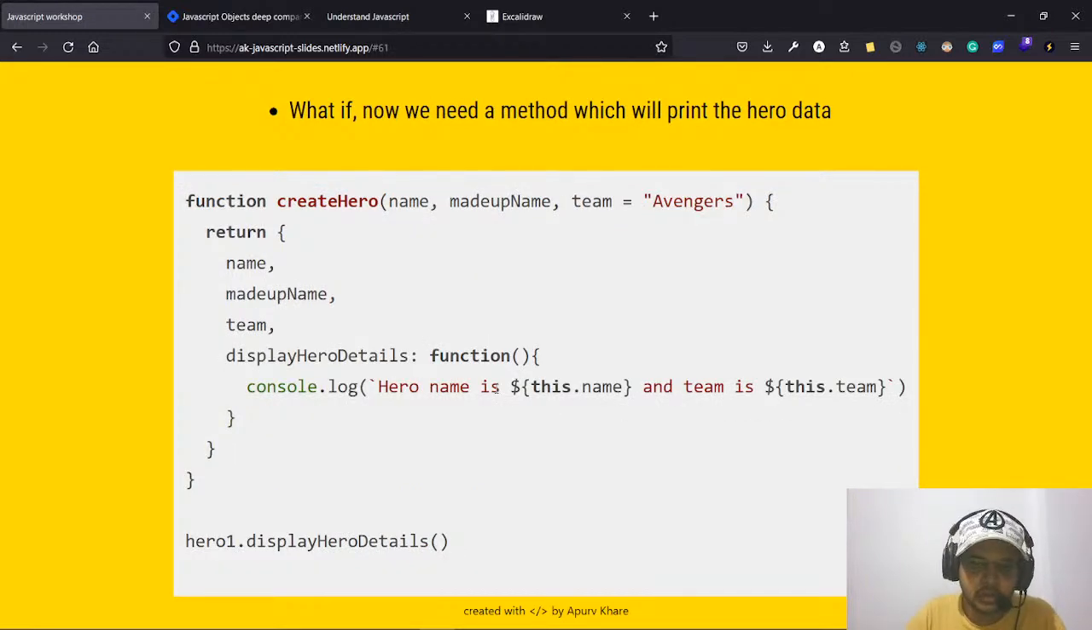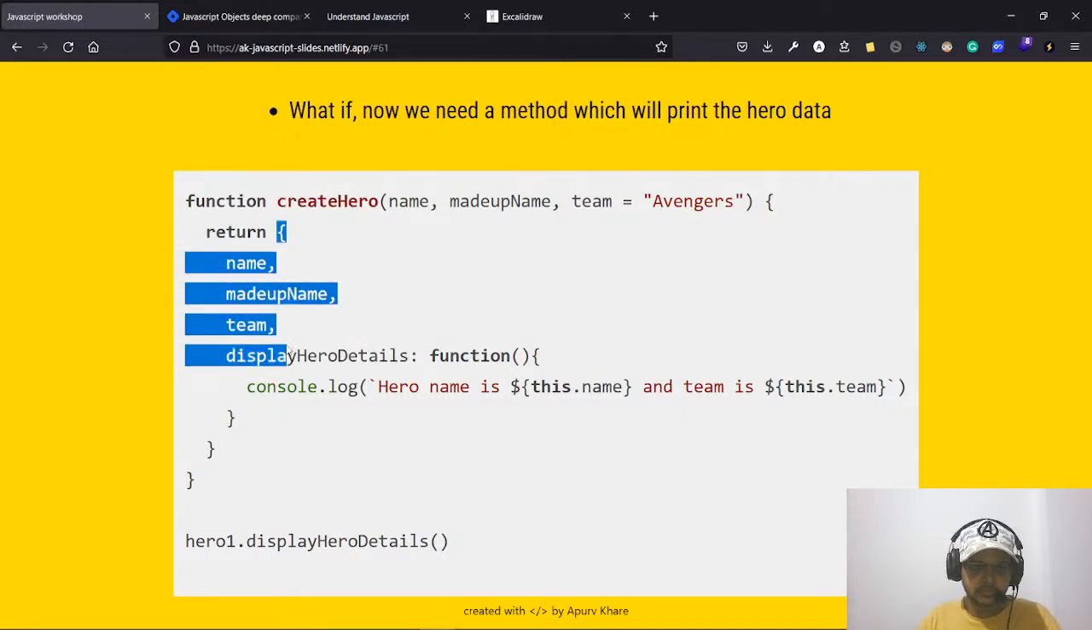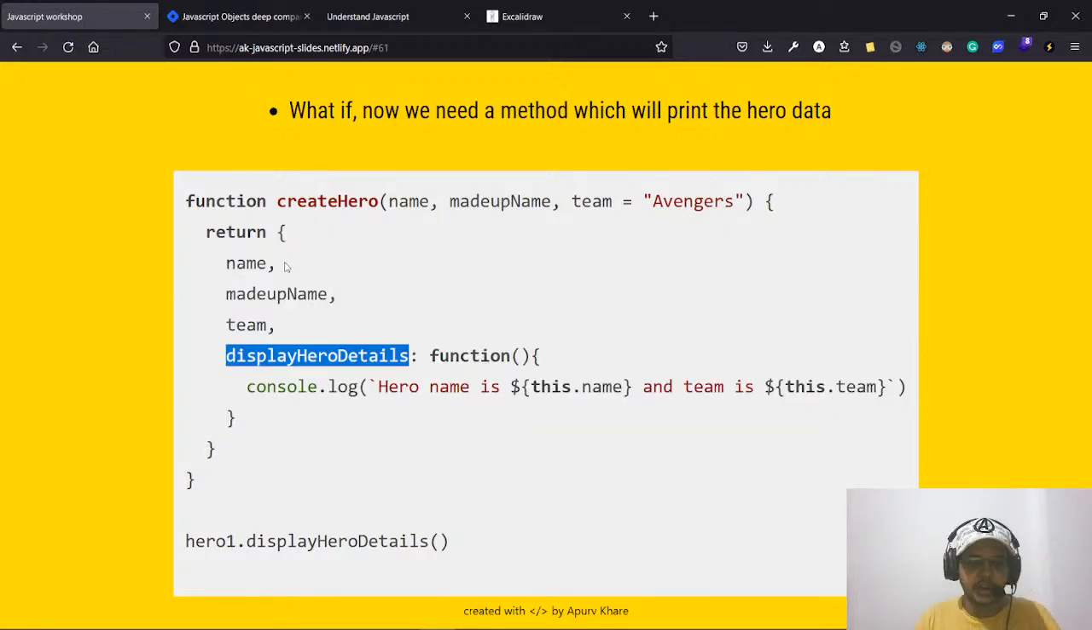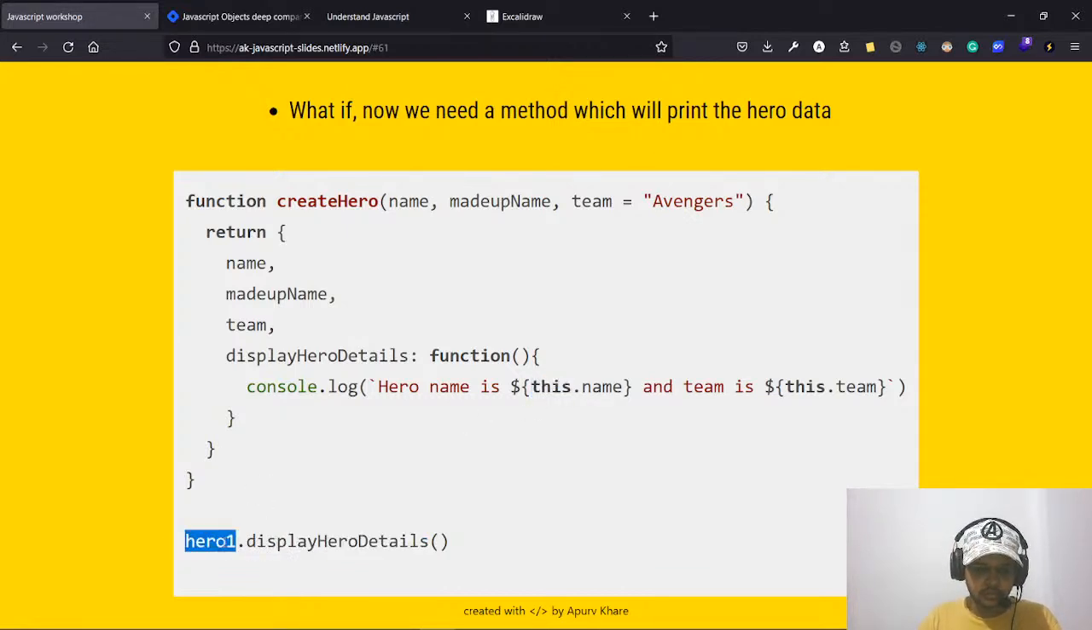Now suppose we had to create a function that will display the values of it. I can just add a function in the object that I'm returning, which will say hero name is this.name and team is this.team. So why this? What will this point to? Once I call this function, it will return an object, and this method is part of an object. I'll always be calling that method with respect to this object hero1. So if I call hero1 dot the function, then this will point to hero1. Whatever is the content of hero1, it will be pointing to its name and its team. Cool, this also happened.